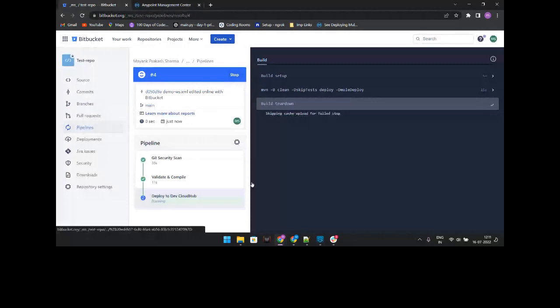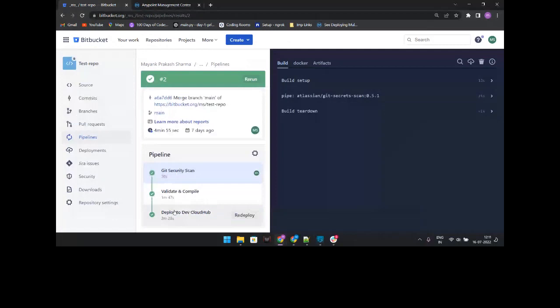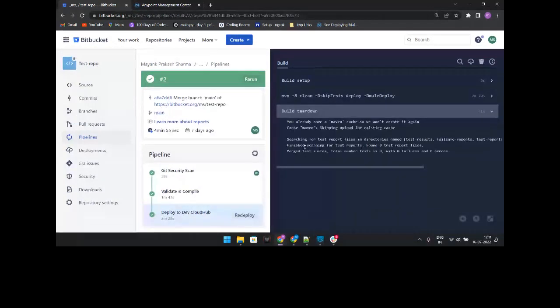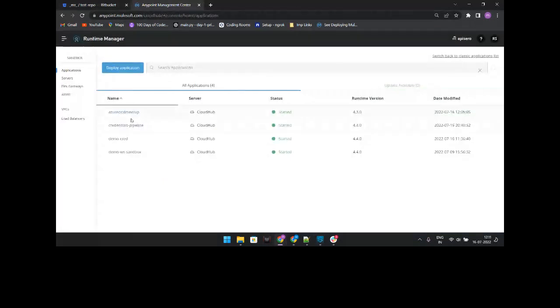Okay, some issue might have changed on the runtime. But the thing is, it will get deployed. We have deployed it before as well. Maybe the thing also came with Bitbucket that it just gives you 10 trials. Okay, so it got deployed, and you can see it in the Runtime Manager as well. It will be getting deployed.